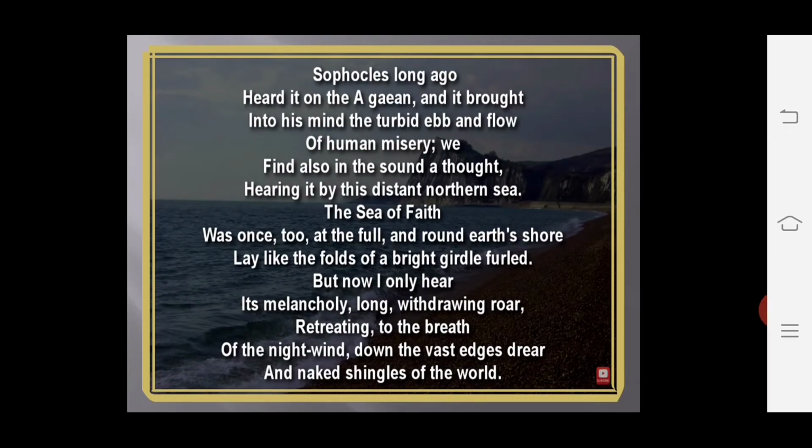Sophocles long ago heard it on the Aegean, and it brought into his mind the turbid ebb and flow of human misery. We find also in the sound a thought, hearing it by this distant northern sea. The second stanza is much shorter and relates the world in which the two characters are to the larger picture of history. The speaker states that long ago, Sophocles also heard this sound on the Aegean Sea as the tides came in. Who is Sophocles?